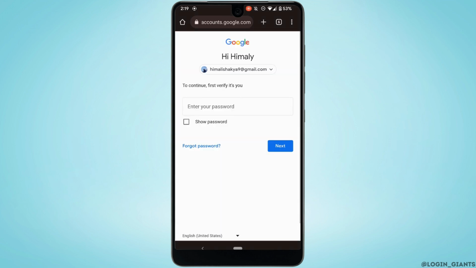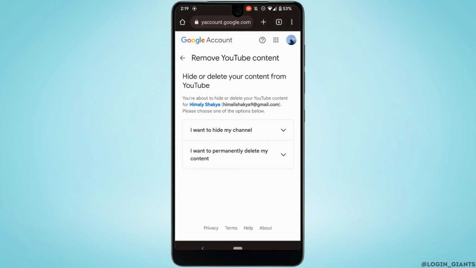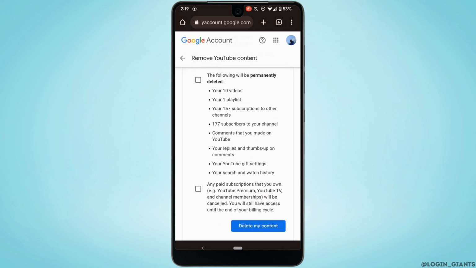Enter the password of your YouTube account. Once you are done, tap on Next. You will land on this page. Tap on I want to permanently delete my content. Now you can scroll down and tap on both of these checkboxes. Once you are done, you can simply tap on Delete my content, and your YouTube channel will be successfully deleted.